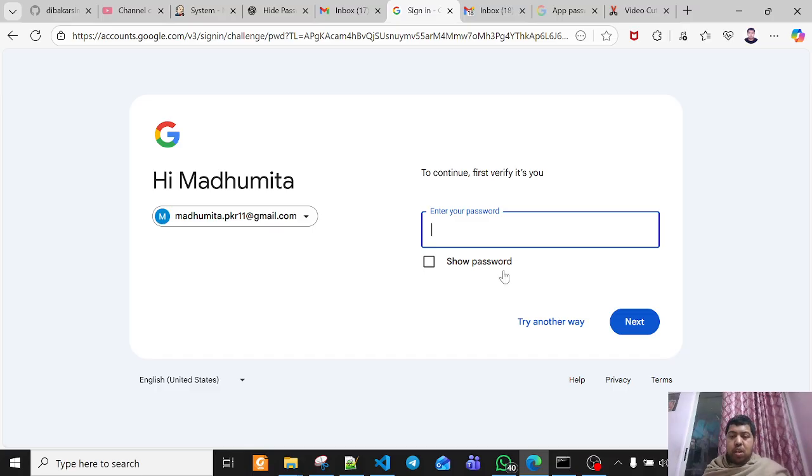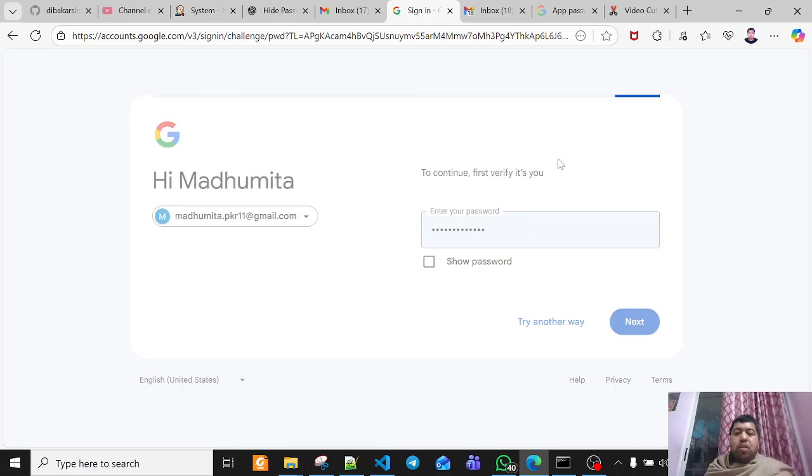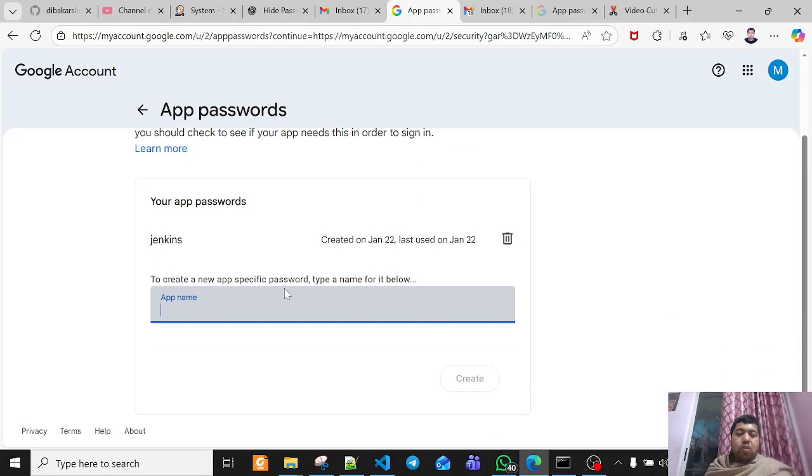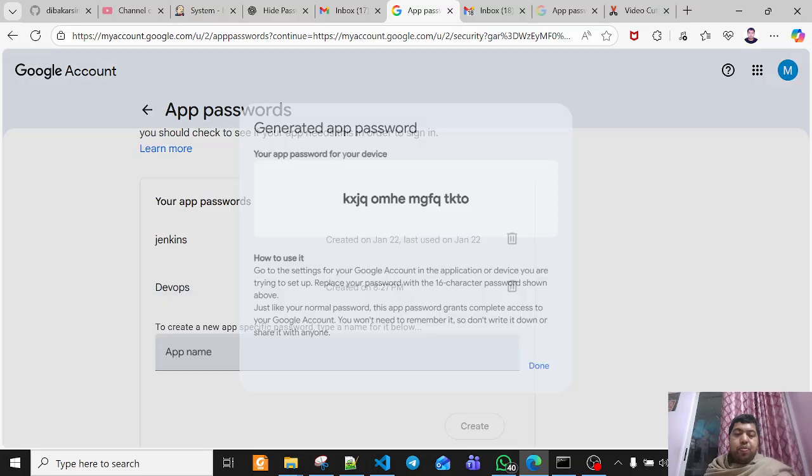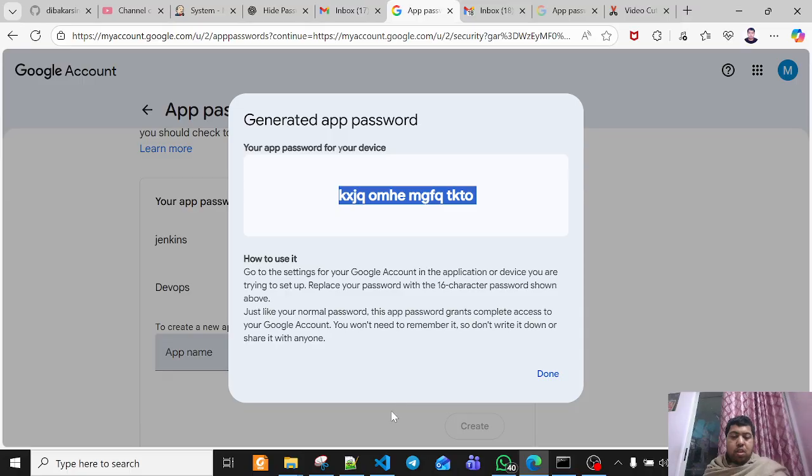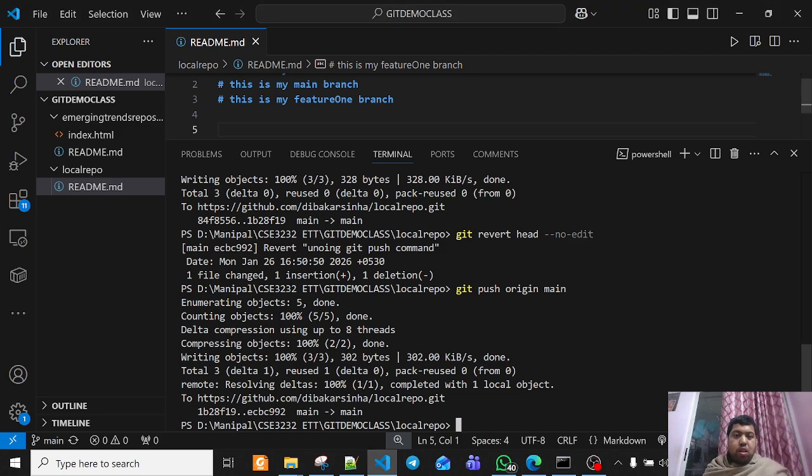and then you enter the password. You log in to your account. Now you create an app password for email. You can give any name, for example DevOps hands-on. That's all. I create it, and this password will be shown. You can store it somewhere like this. I've stored it here.